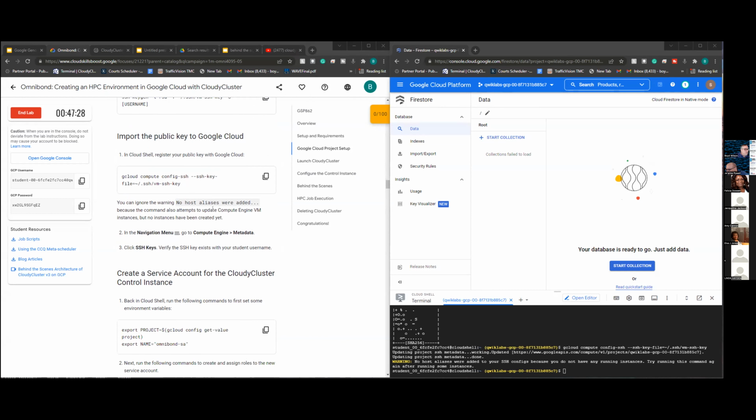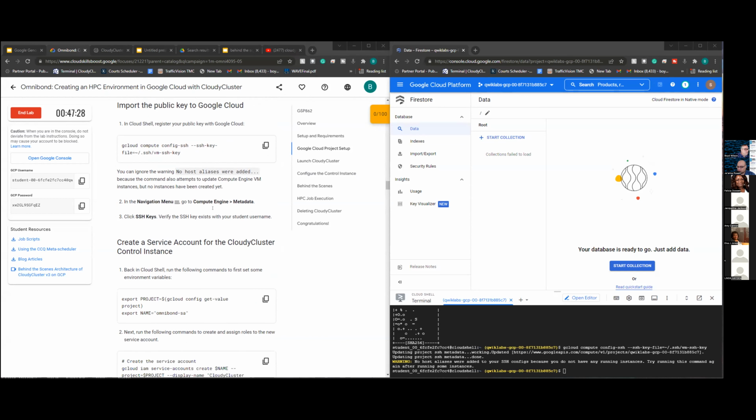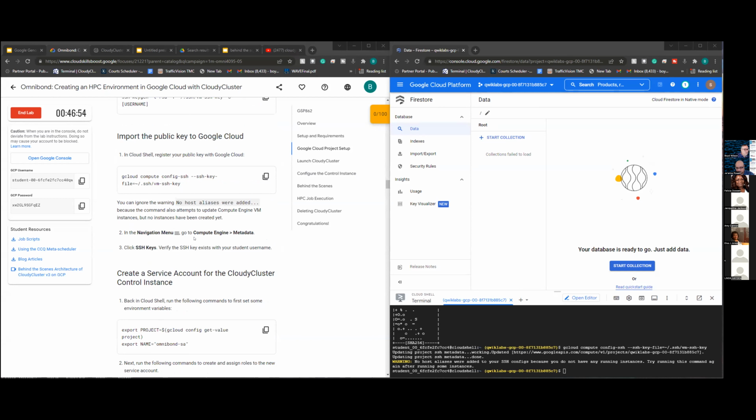So everybody got the key imported? It says student 01. Quick Lab, something. And what does it say? Try running this command again after running some input instance.